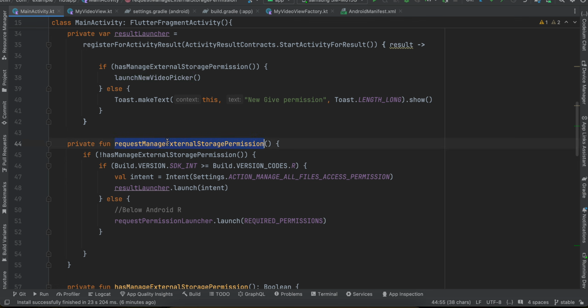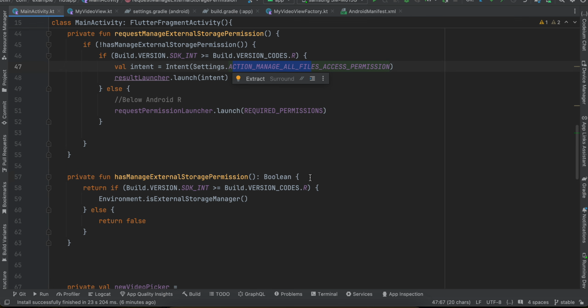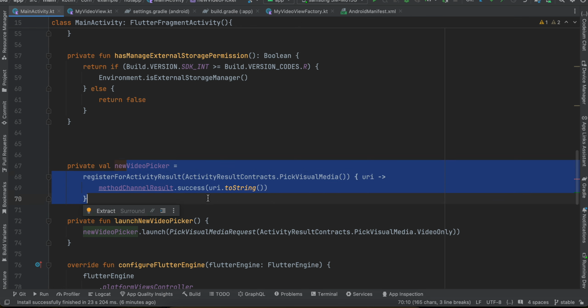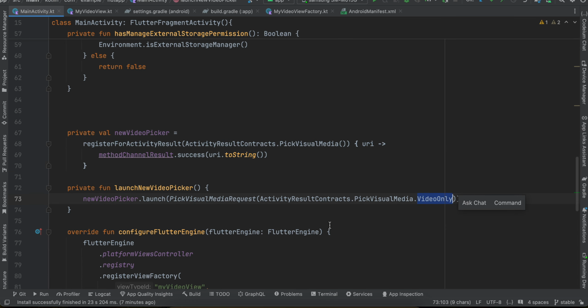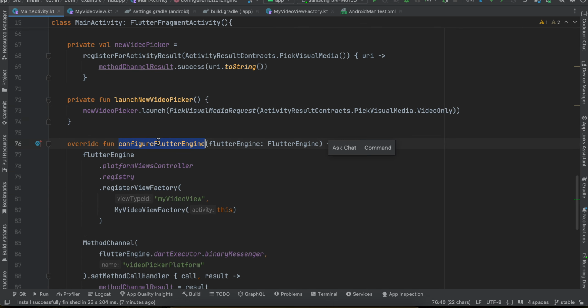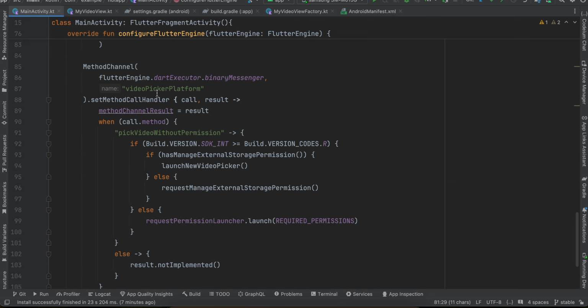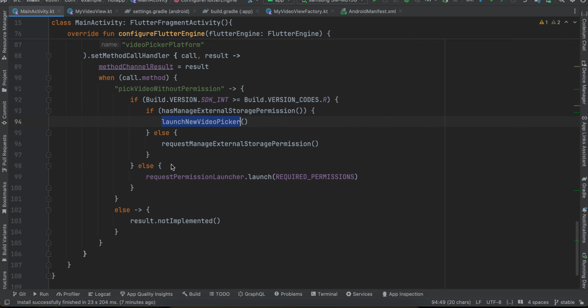Then here we are just requesting the manage external storage permission. So here we are launching this, which goes to the settings and the user has to give the permission. And here you can see we are just picking visual media, so video, it is video only. Here we are calling configure Flutter engine, so same identifier which you have on the Flutter side. And once this video picker platform is called, this pick video without permission, I am just picking video and sending that URL back to Flutter side.